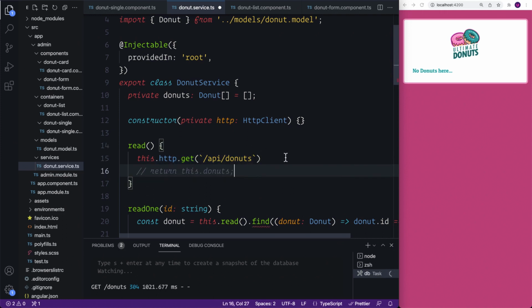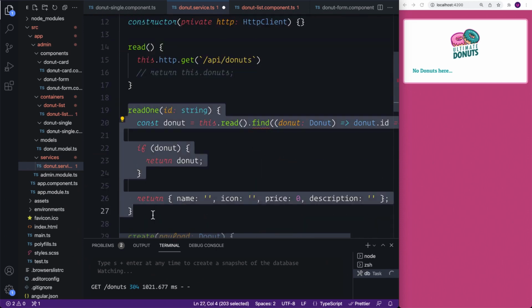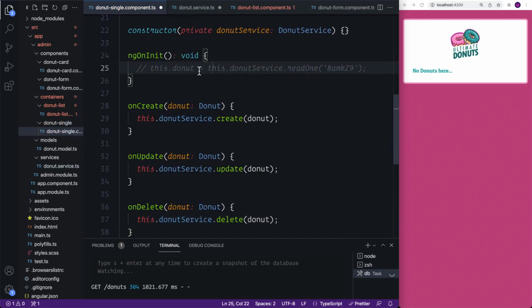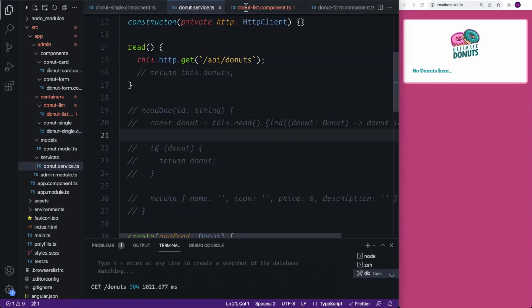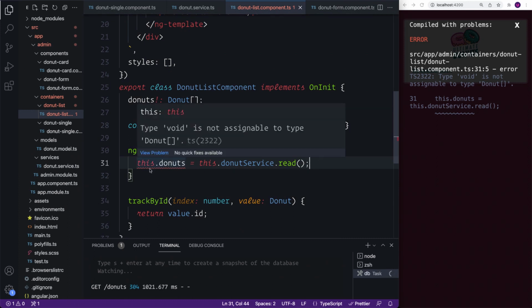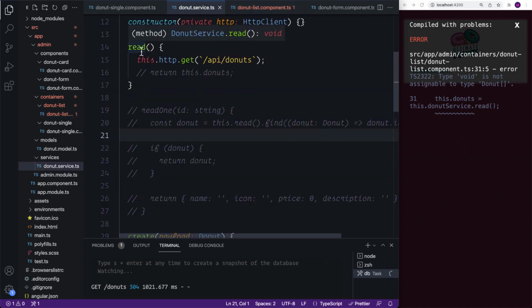So for now, we're going to comment out our return this.donuts. And we're also going to comment out our read1. Because it's going to give us a few issues, we then have our read1 being used inside of here. Again, we can comment this out. So essentially, we want to develop without any errors. So I'm going to save this, and I'm going to save this. And inside our donut list, we now have an error because type void is not assignable to type donut. Now type void means our service method, you can see here, is not returning anything.